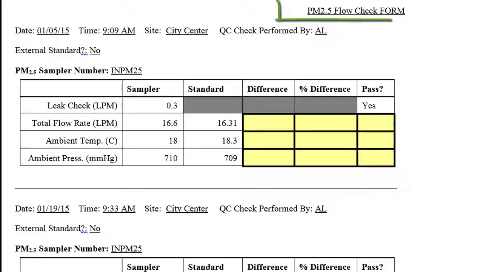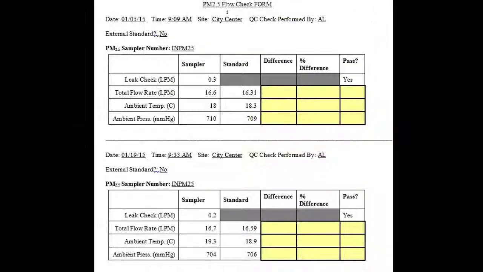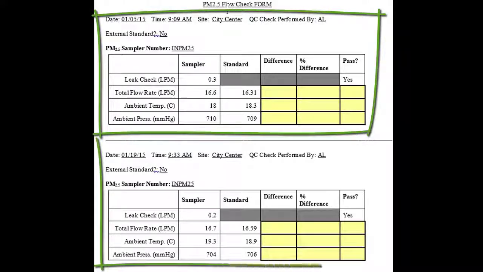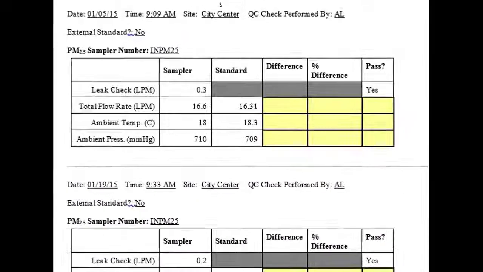So like my ozone QC data collection sheets, my PM2.5 data collection sheets are also electronic. And you can see that I have the same yellow areas that I am going to get my answers from the toolbox from. And if I scroll down, you'll see that this is a little bit simpler than the ozone QC check form. And there's only 2 checks, and they are both on the same page here.